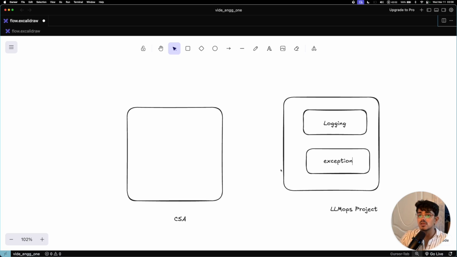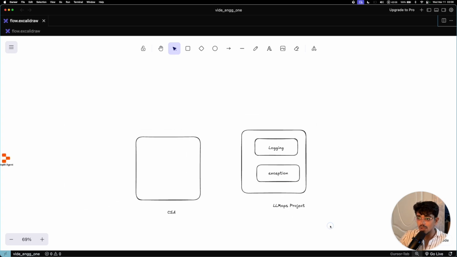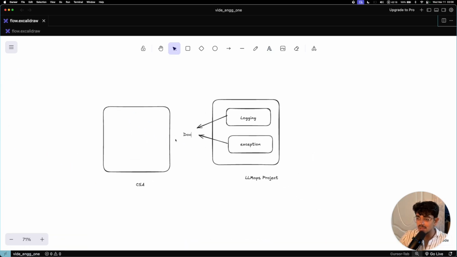Exception service. Okay, that I was there. So what I have told Antigravity is, okay, Antigravity, get inside this project, and it has created me a document, a doc for this implementation.